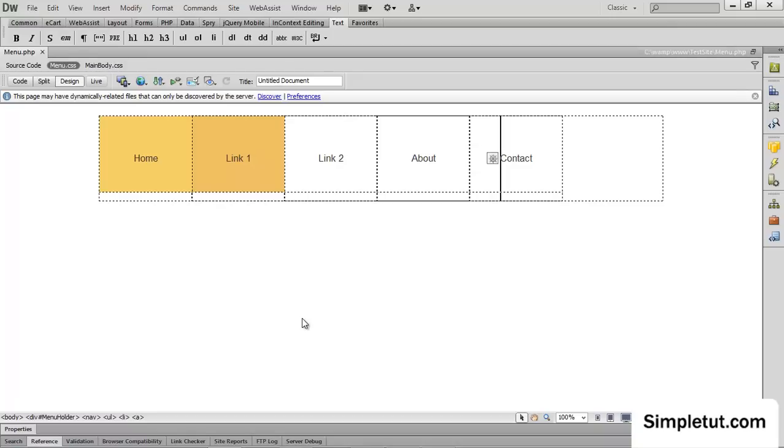So let's go ahead, and I'm just going to apply colors to the rest of my menu. Now, as you can see, what I've done here is I've basically got one solid color for the menu and a different color for the item that's selected. So you'd say you were on the home page, you'd apply the first color to this menu item, and the rest of the options would be this color.